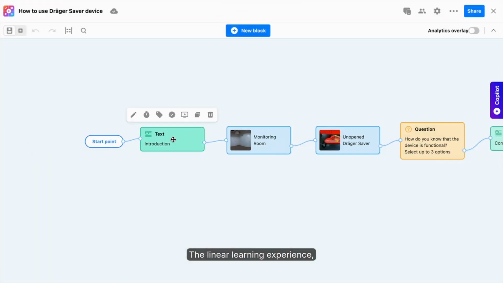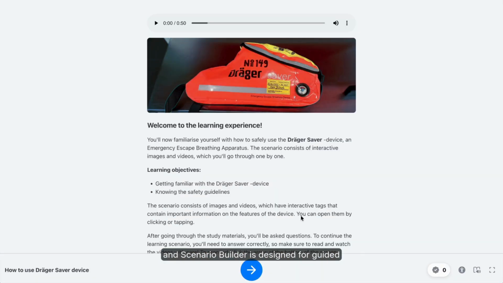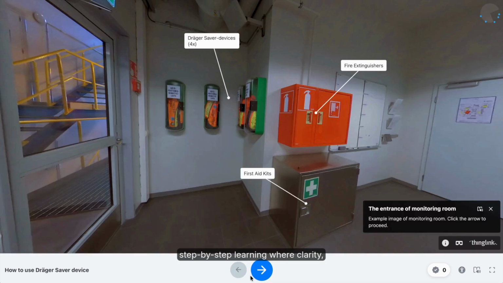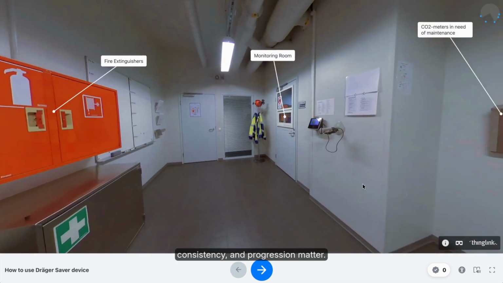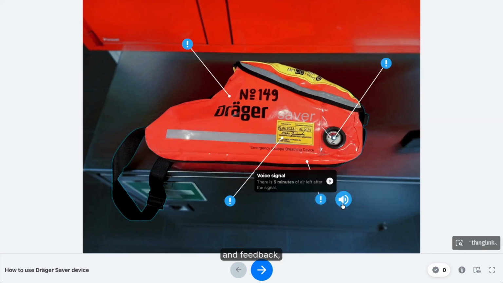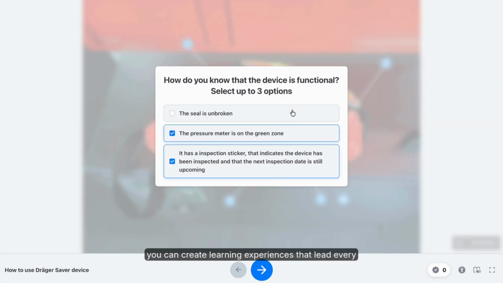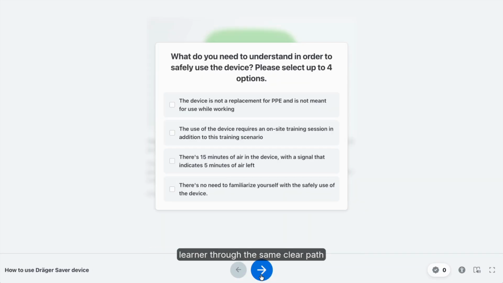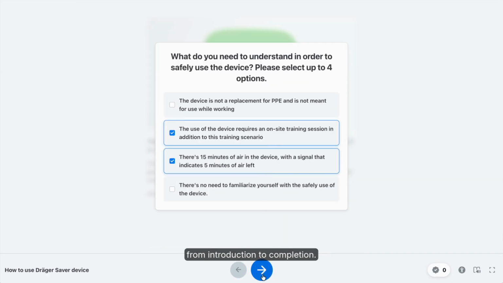The linear learning experience in Scenario Builder is designed for guided, step-by-step learning, where clarity, consistency, and progression matter. By carefully structuring content, questions, and feedback, you can create learning experiences that lead every learner through the same clear path, from introduction to completion.